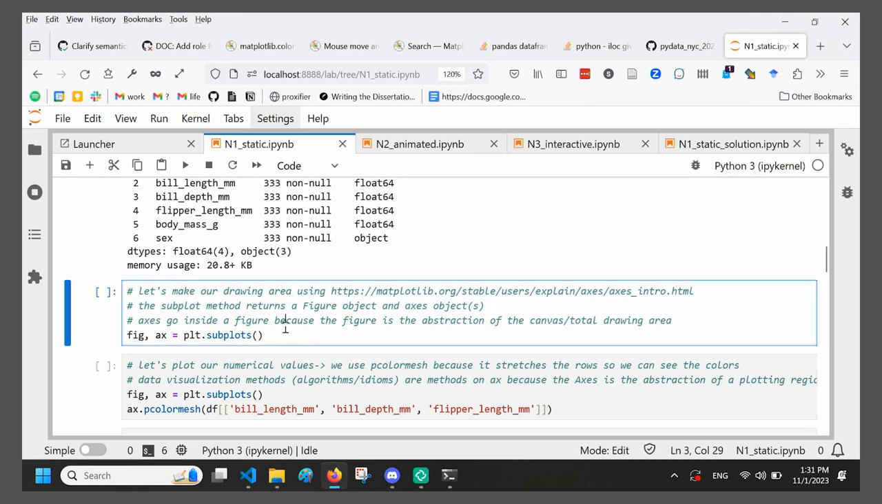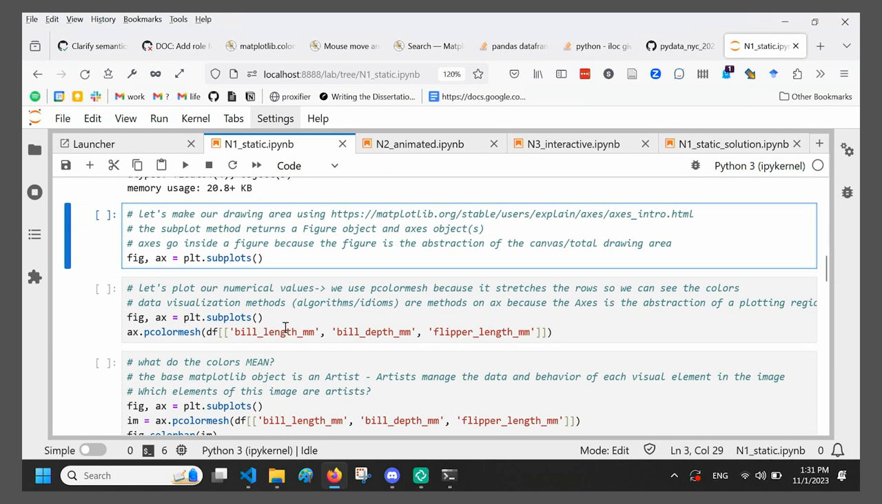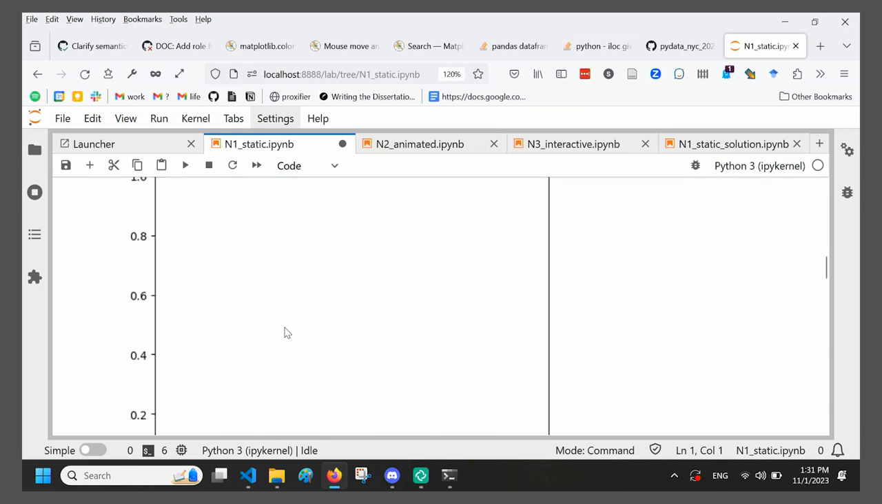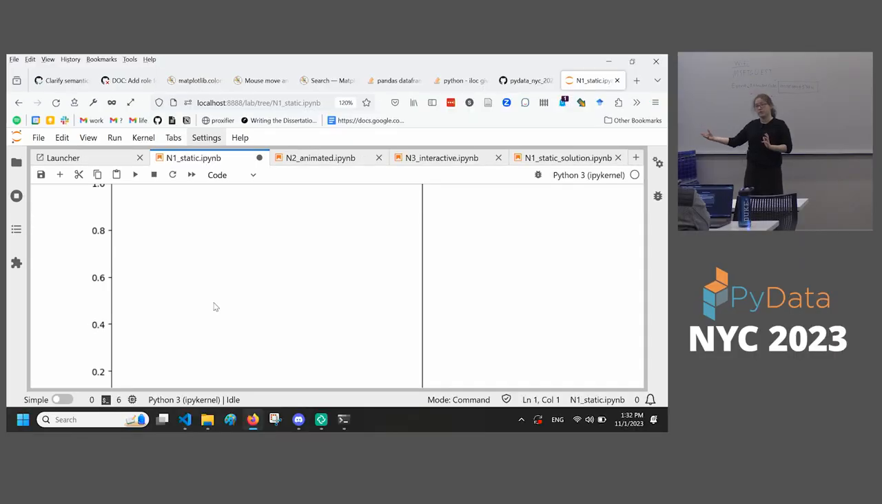So the first thing we do in Matplotlib is we create a figure and we create an axis. What are these things? The best way to think about it is that the figure is like the whiteboard. You see my giant drawing space? I can put all the things on it. So that's the Matplotlib figure. It is the canvas, it is the drawing area, it is the thing you will layer all of your visualizations on. So, big thing, figure.